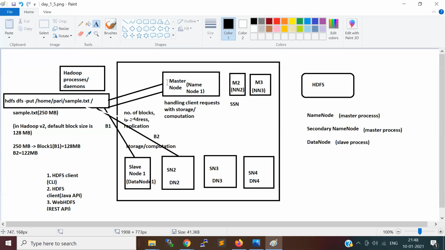So this is how the data write happens in HDFS. The client talks to the name node, gets the block information, the addresses where it has to write, and replication details. Then the HDFS client starts writing your blocks in parallel, and the copies are written in a sequential manner. So this is the HDFS file write mechanism.